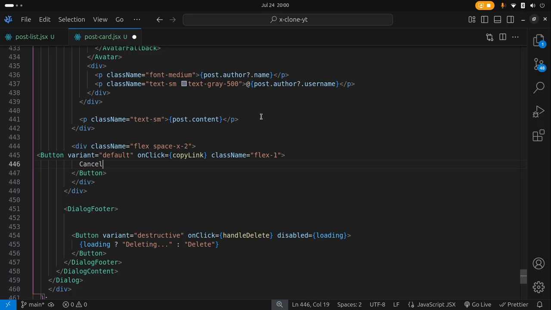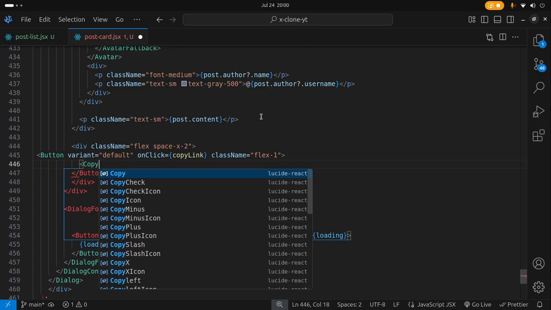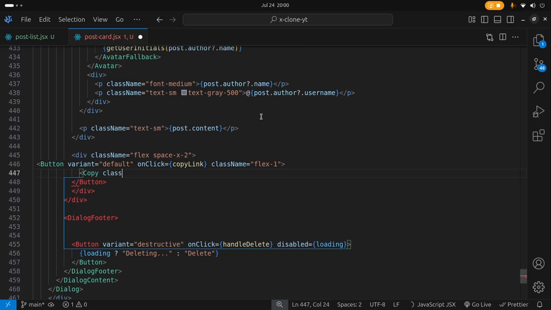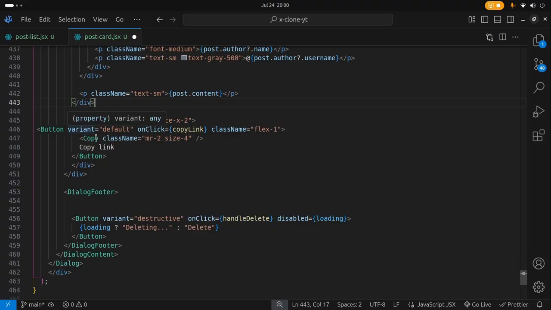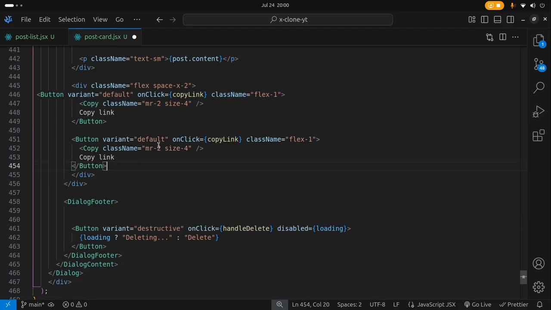And then inside here, we're going to be rendering out the copy icon. So Control Spacebar, import it from Lucid React. The class name here is going to say margin right of 2, and then size-4. And then the text is going to say copy link. And then let's copy this button. Where's the button? Oh, it's misaligned. So we're going to have another button here with the variant of ghost.